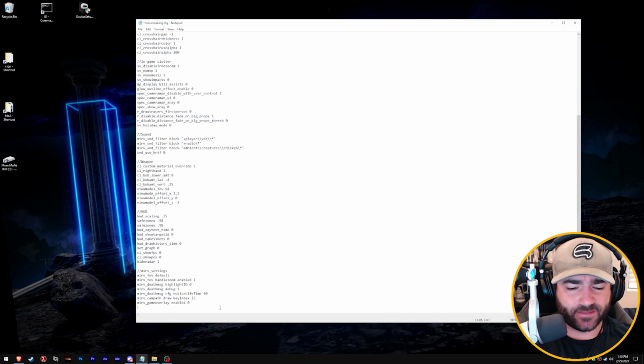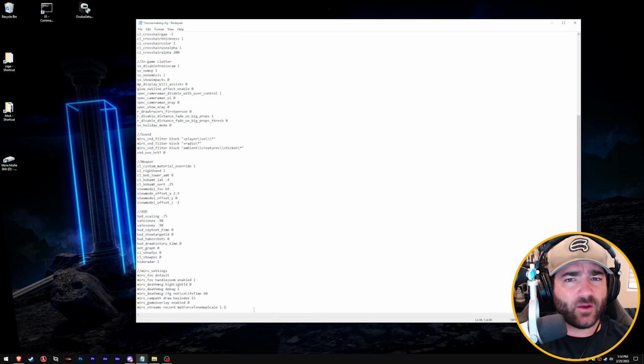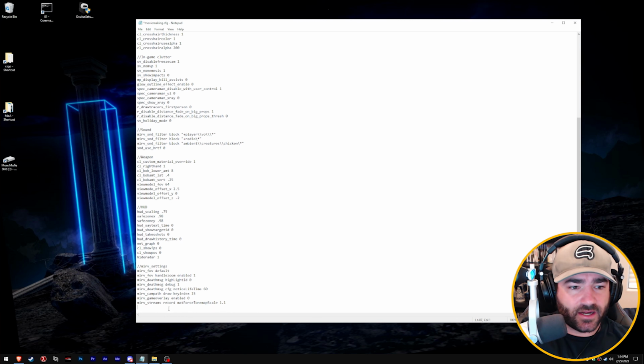Let's get to the streams, huh? All right, type in mirv_streams record matForceToneMapScale 1.1. This command, super important. You know that weird coloring that occurs at the beginning of each round? Well, this basically gets rid of it. It normalizes the colors, it normalizes the lighting, so you don't get that weird gray bloom appearance whenever a round starts, all right?